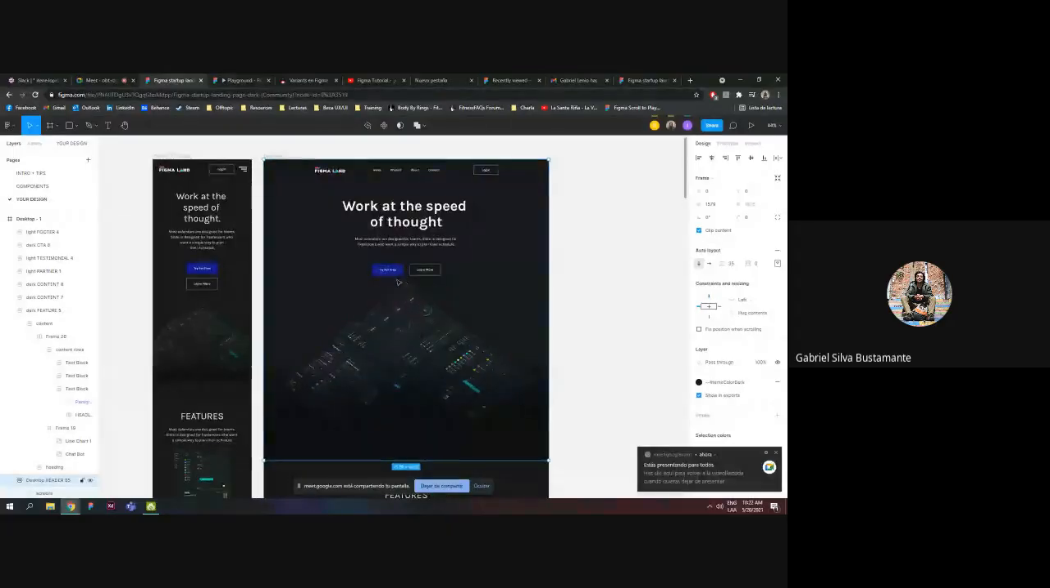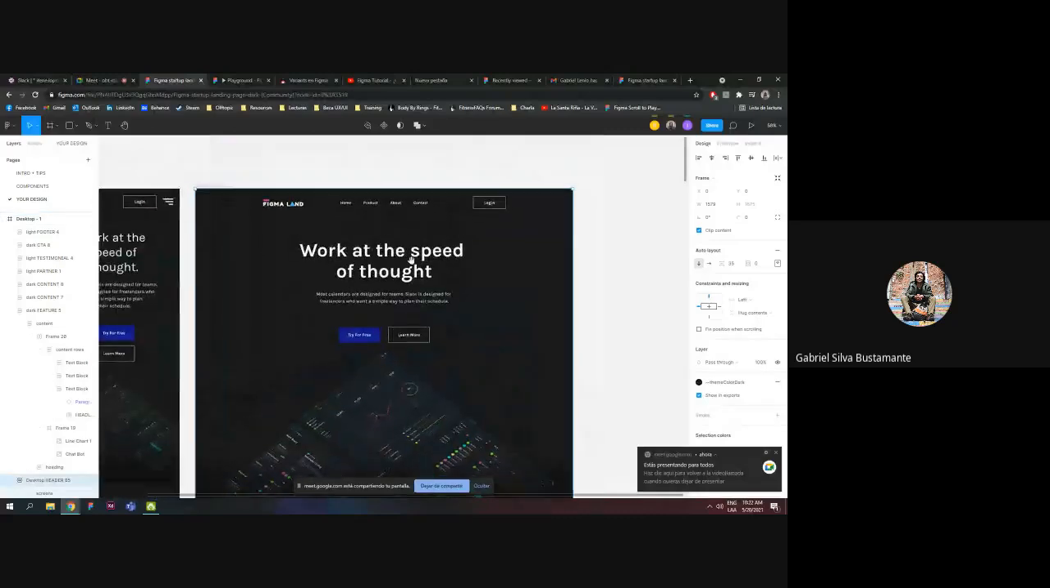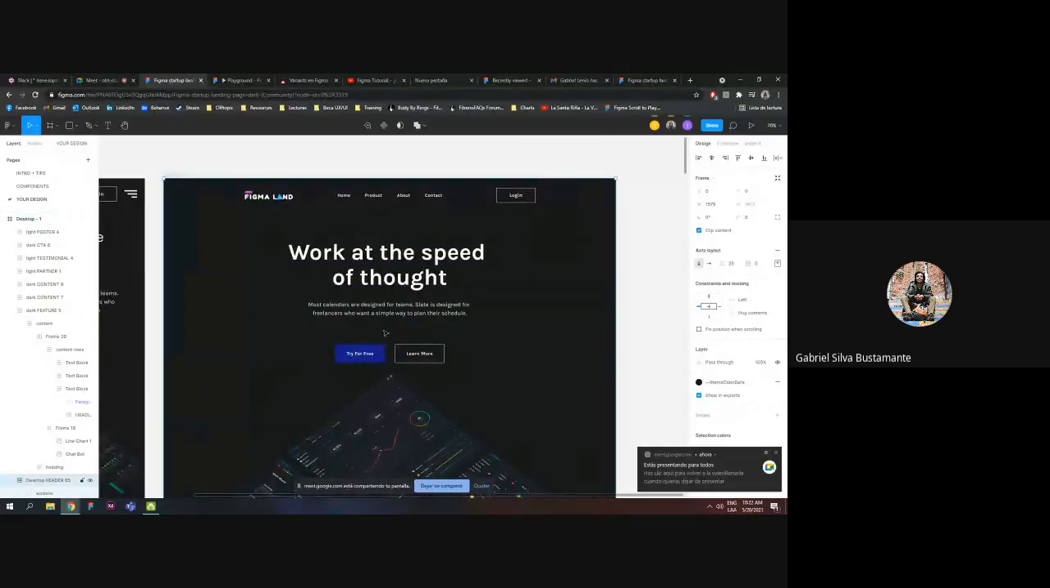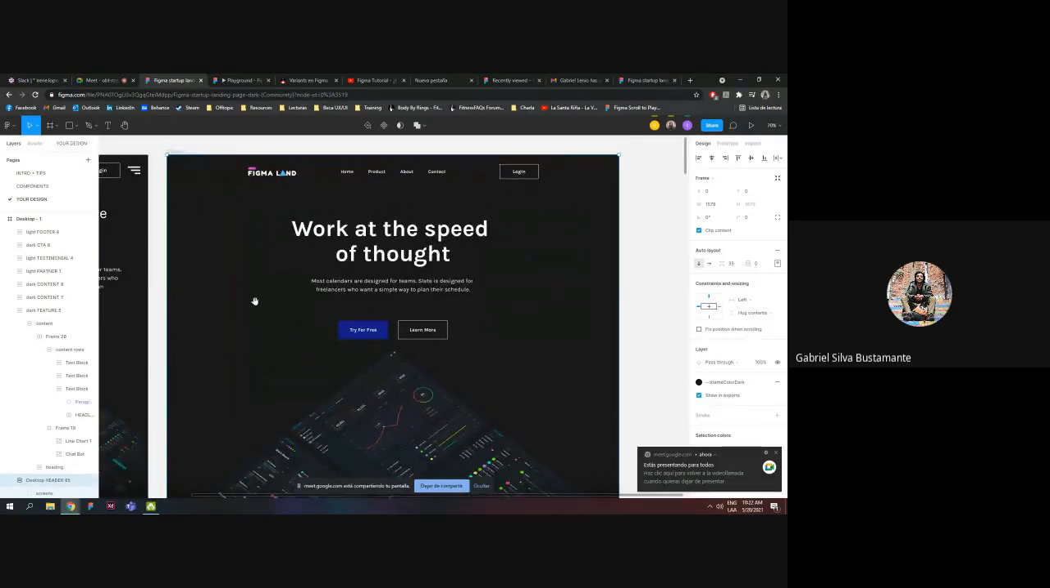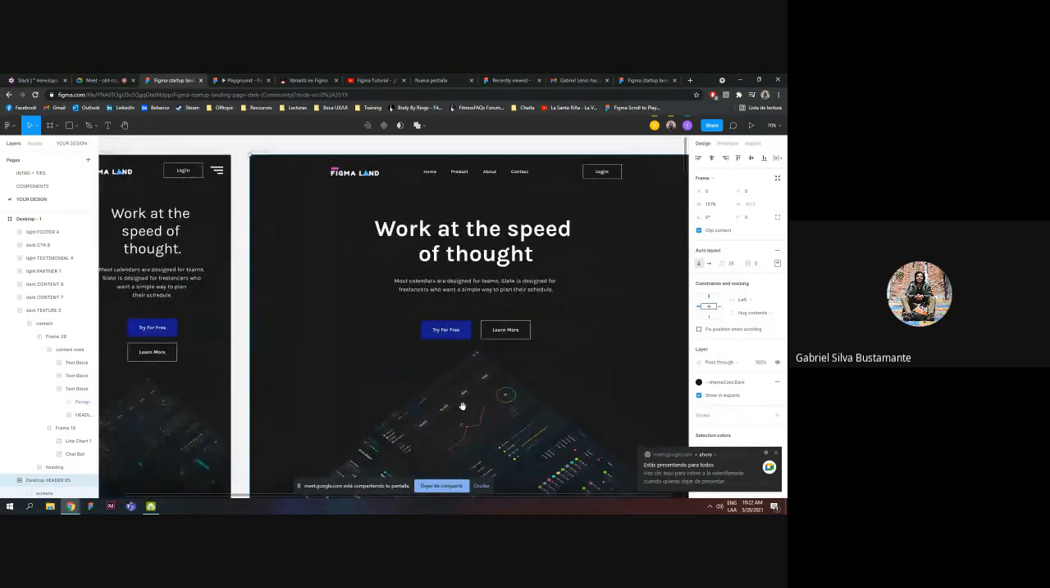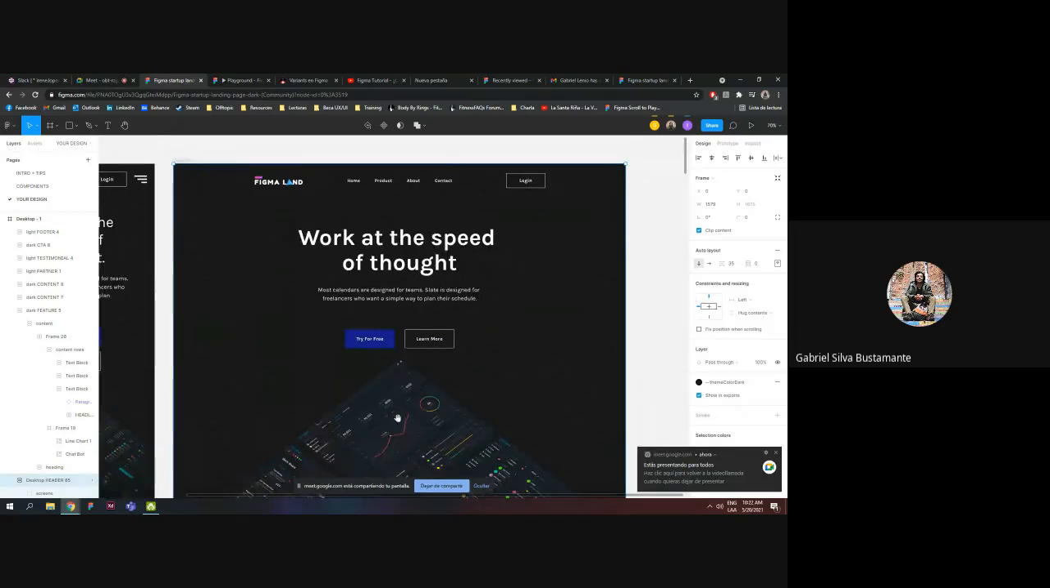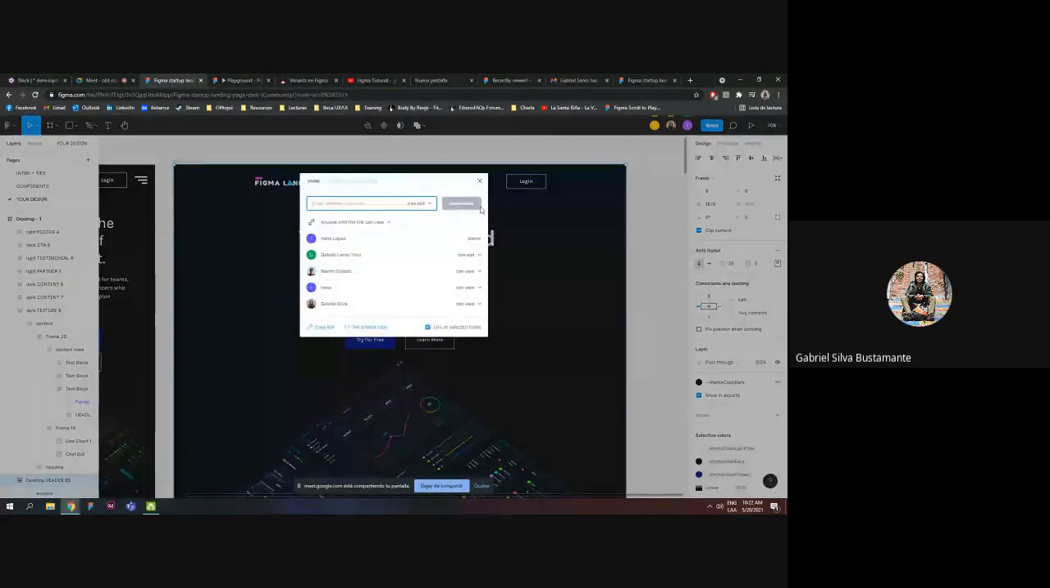So let's say we have this design ready based on our components library. It's a landing page, and let's say we want our developers to take a look at the file and try to find their components. So one of the things that Figma can do is that you can share your file through this button up here, and you can send an invite to everyone that you want to be involved in the work.